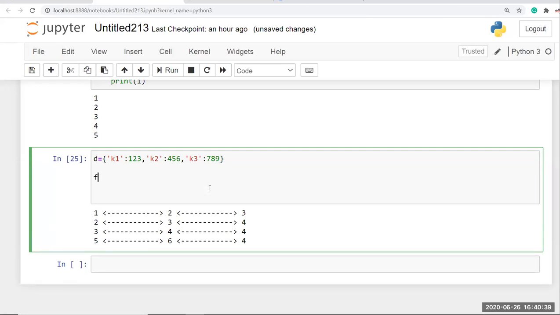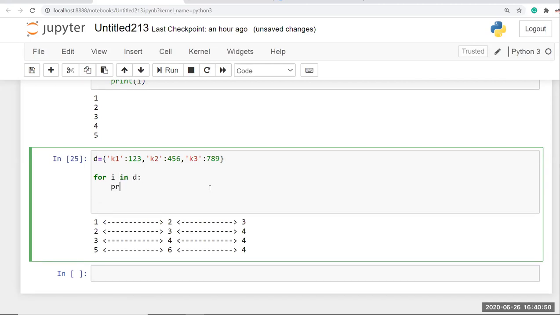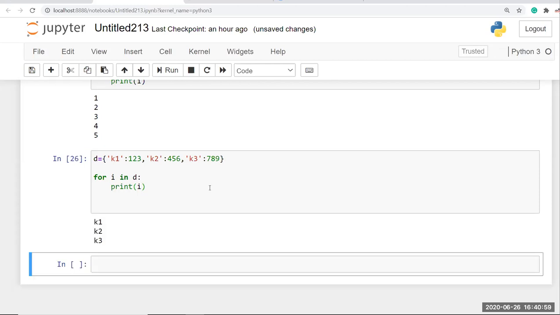Now I am going to iterate over the dictionary. So here I write for i in d, then indentation. After that I'm going to print i. So now I run this, and I get only the keys, like k1, k2, k3.